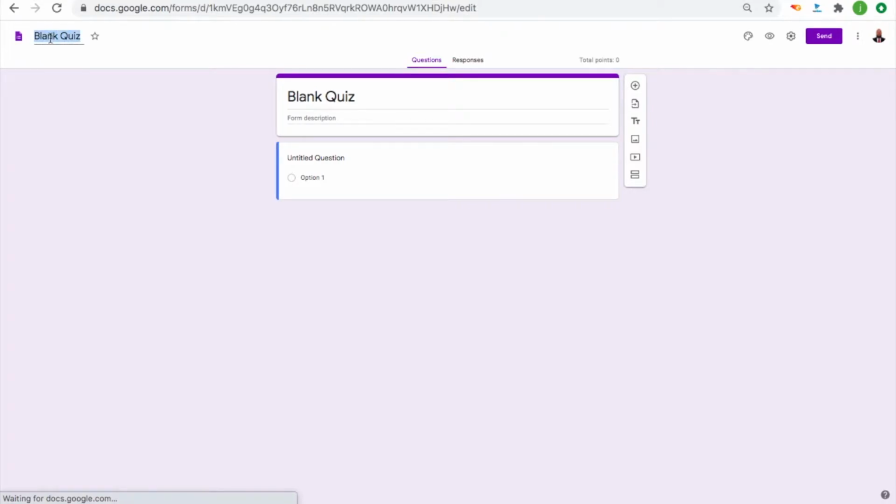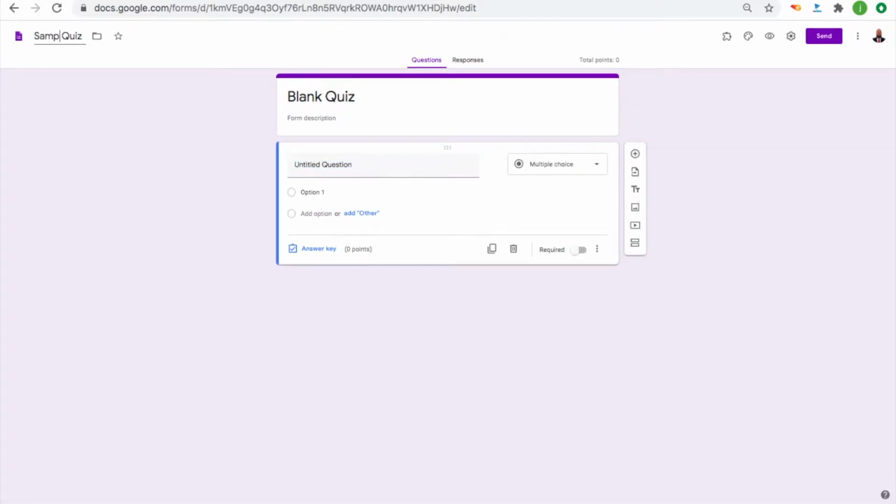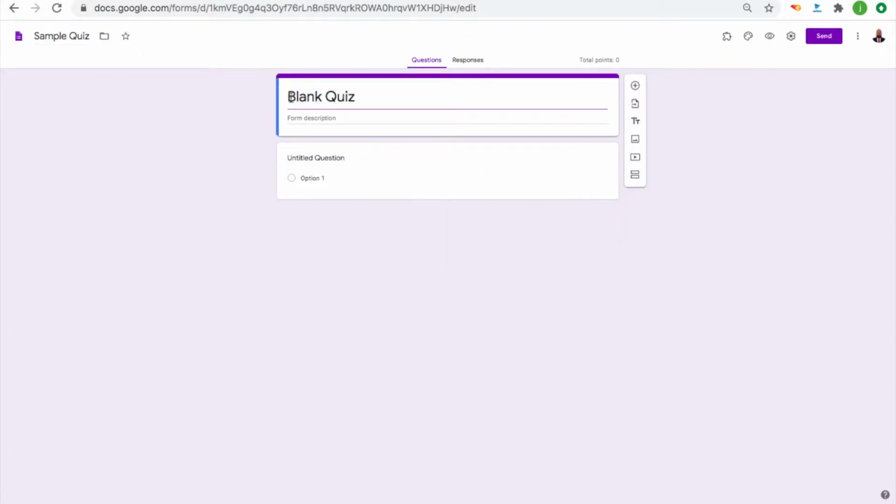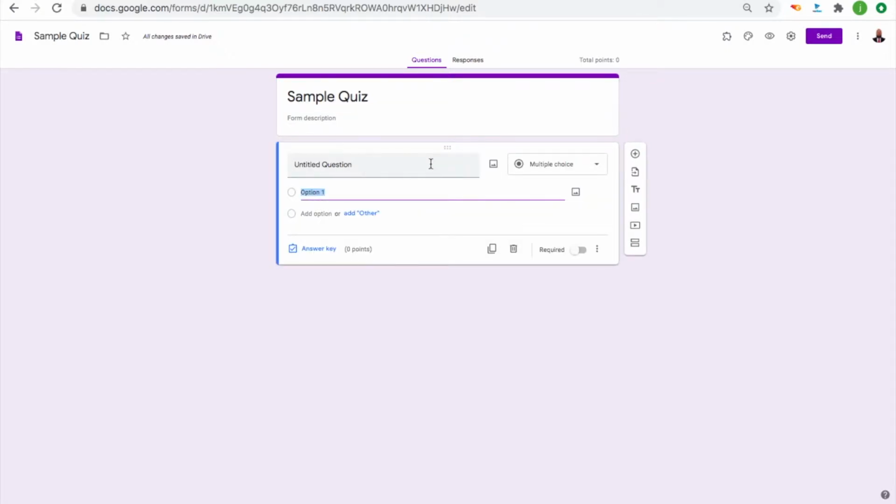Once I open that up, the first thing I need to do is title the quiz in the top left of the screen. I'm going to match the title over here for the students, sample quiz. And right below that, I can start typing in questions. So I'm going to click on that first box and I'm going to notice a few things right away.